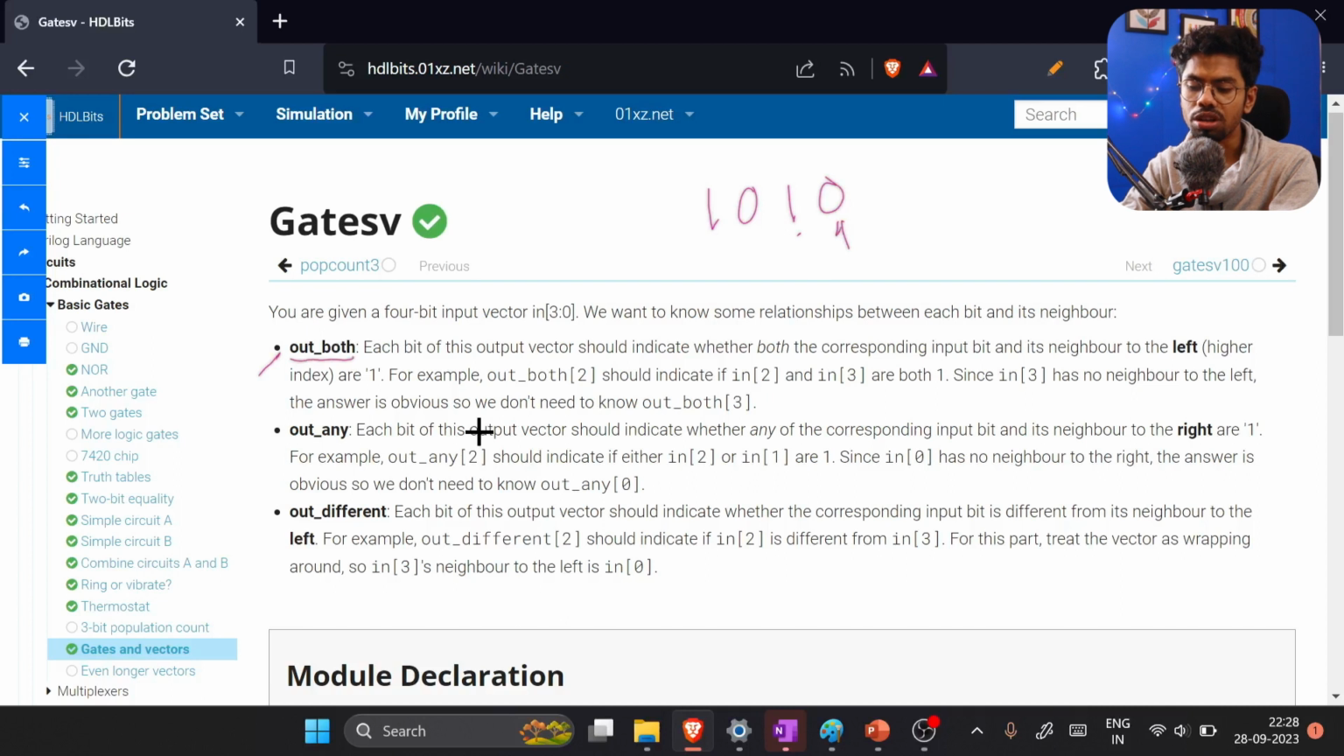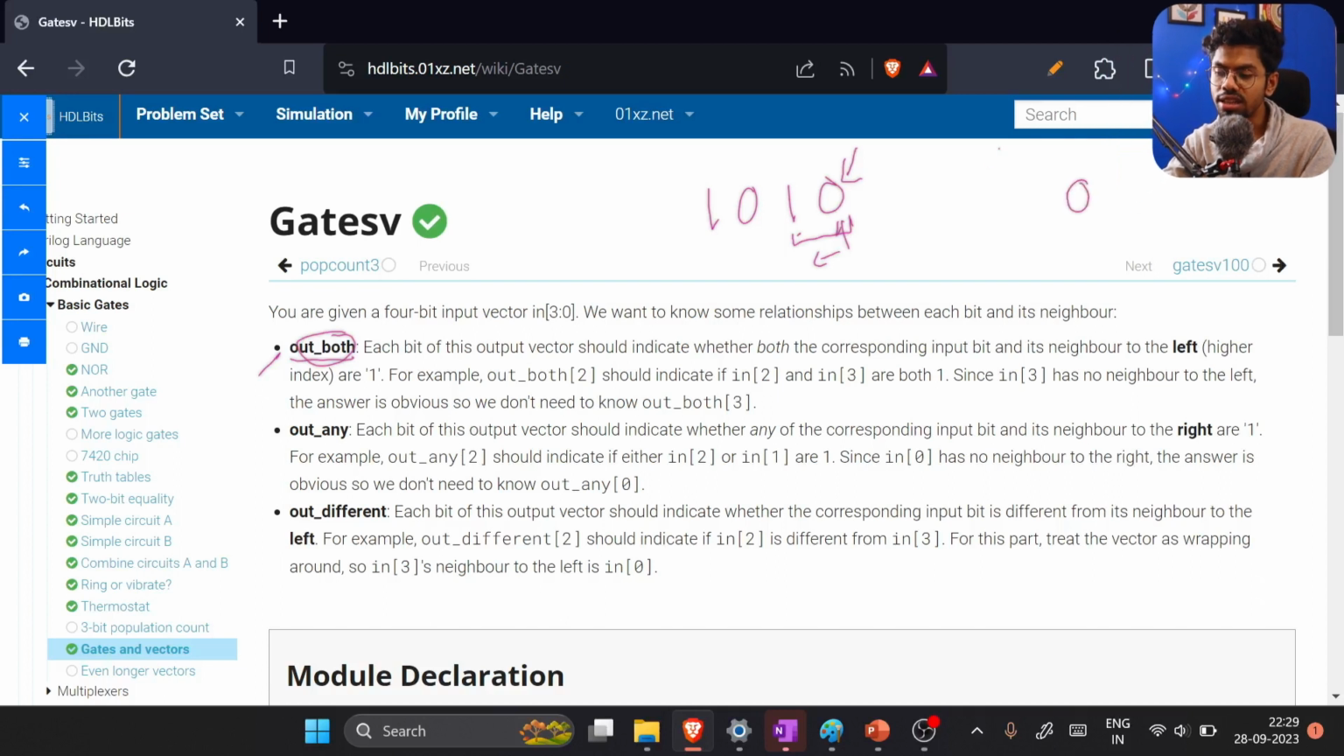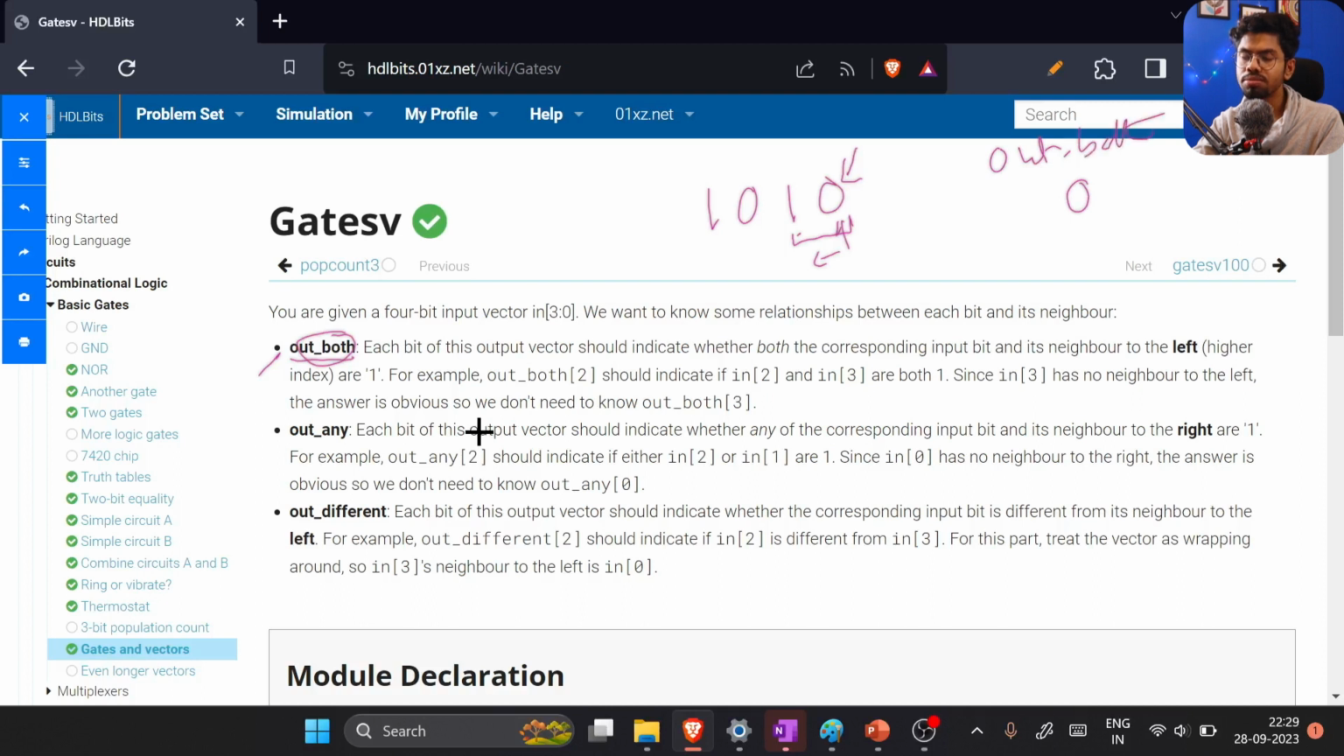One is out both. Here we need to find out if the bit and just the left side bit are both 1 or not. If it is 1, then we store that in this output variable. For example, let's consider this fellow, for this 0. 0 is 0 and 1 is 1, but both are not 1, right? So we will store a 0 in our out both variable. And then for this fellow, the next bit is 0, so it will be 0, and for this 0 it is again 0. So it's a 3-bit number, right? Because for the last one there is nothing in the left.